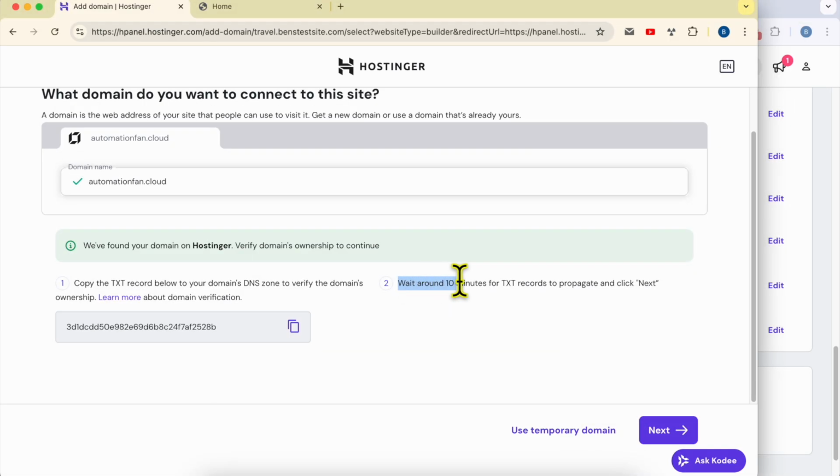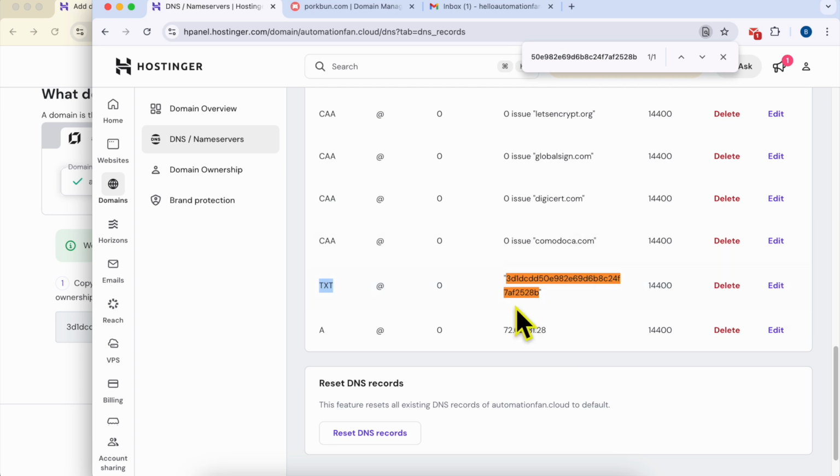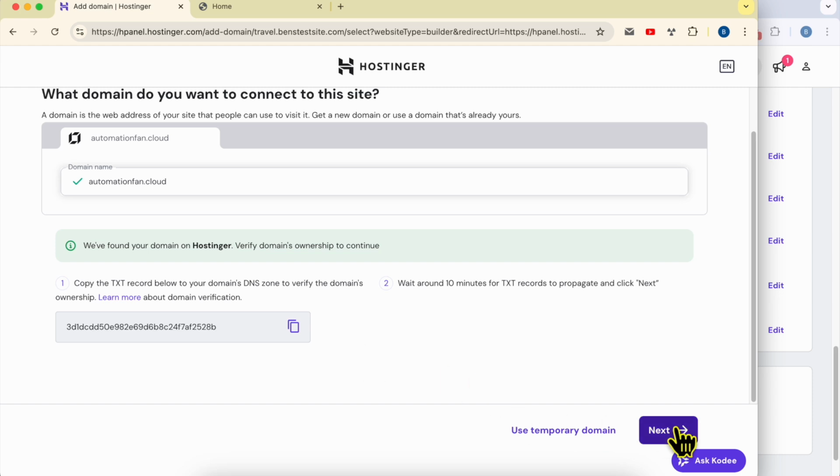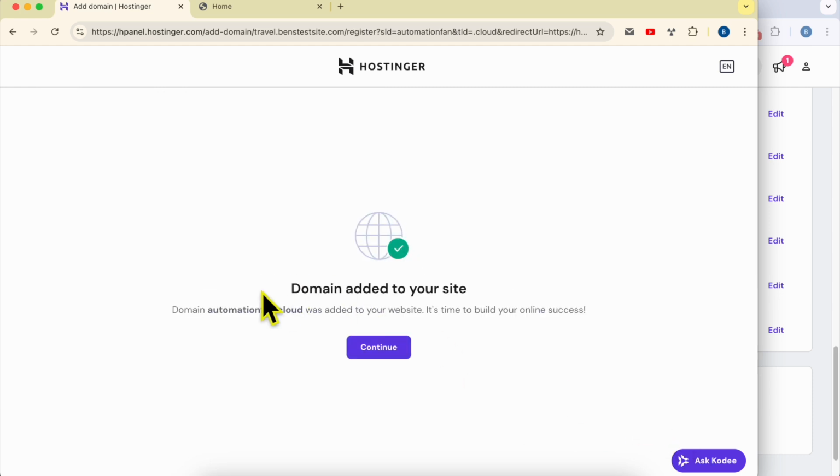Here they say wait around 10 minutes for TXT record to propagate, and click next. Propagate means take effect. So now I will click on next, even though I didn't wait for around 10 minutes. As you see, TXT records do not match. This means that this newly added TXT record didn't propagate online. So I will wait, click on next again. As you see, domain added to your site, click on continue.